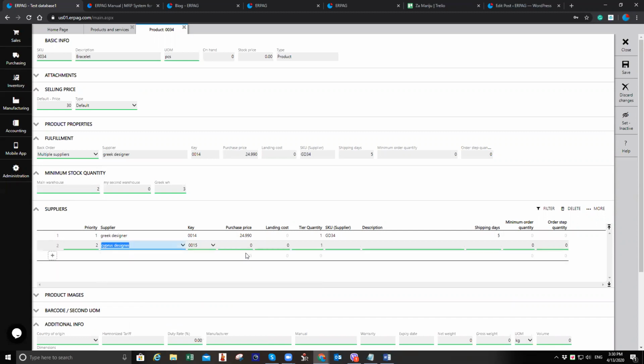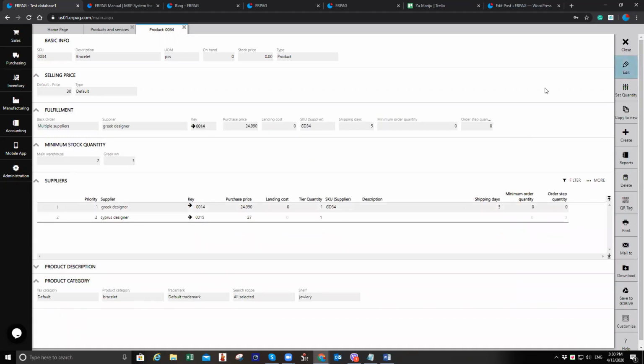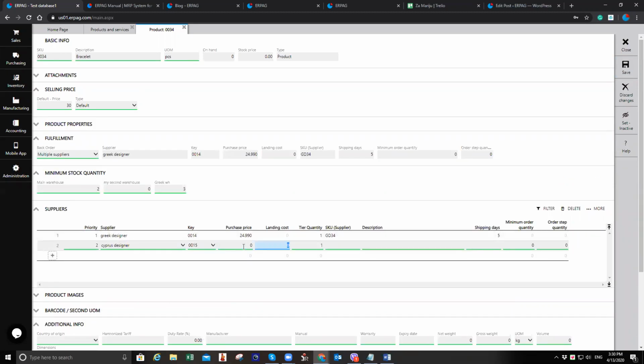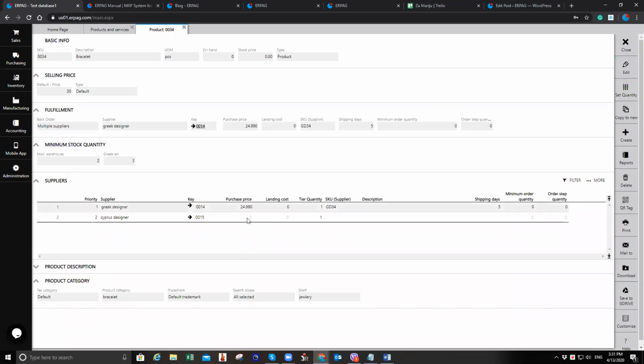And let's say that I'm buying it for 27 this time. Okay, save it. Okay, no, let's delete this price, just for you to see why it's helpful to have a purchase price. So we set up here the minimum stock quantity for our product to be 2 in the main warehouse and 3 in the Greek one, right? So since I have 0 here, that means that it's already below the minimum.